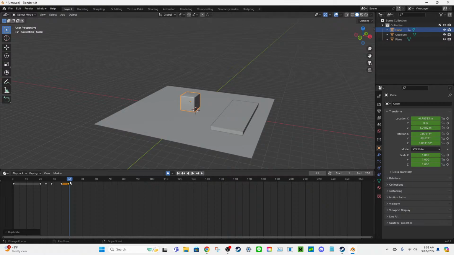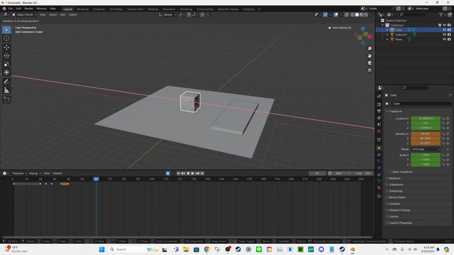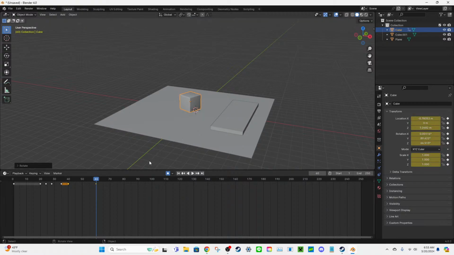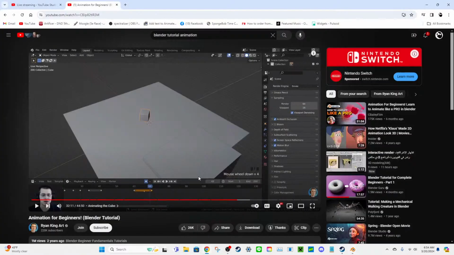We're going to go to frame 60. Rotate on the Z axis. Have a look over that way. Shift D to duplicate that. Stay there, just looking that way, thinking about what it's doing if it's live, contemplating how I got there, wondering where it's going.